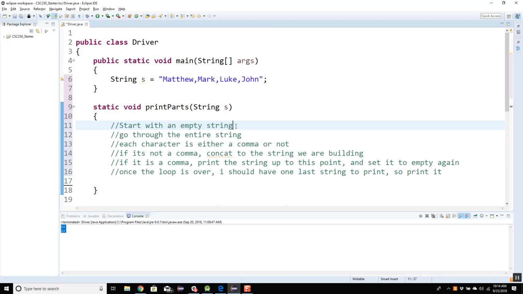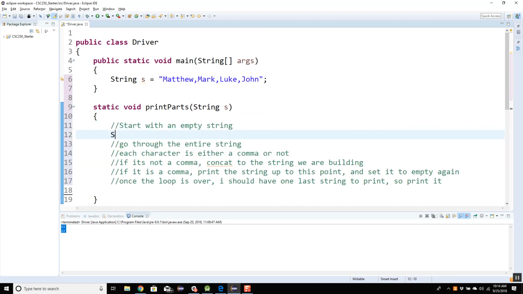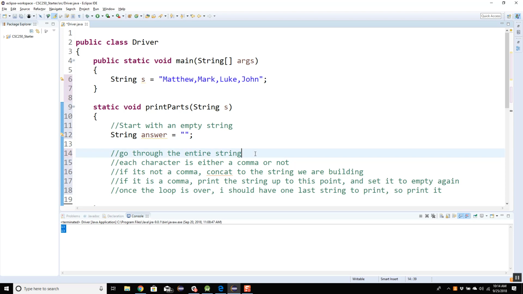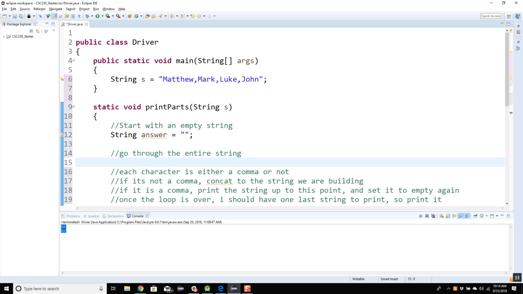We're going to start with an empty string that we're going to end up building up. We'll call this string answer, and we'll start it off as the empty string. Then we want to go through the entire string. That's our standard for loop that starts at 0 and goes all the way to the length of the string minus 1. So for int i is equal to 0, i is less than s.length, i plus plus.